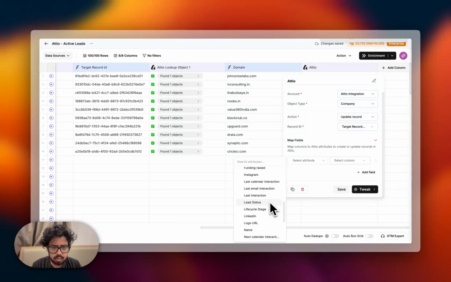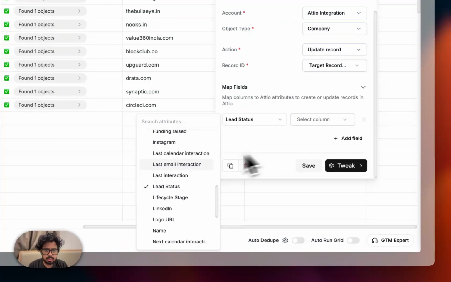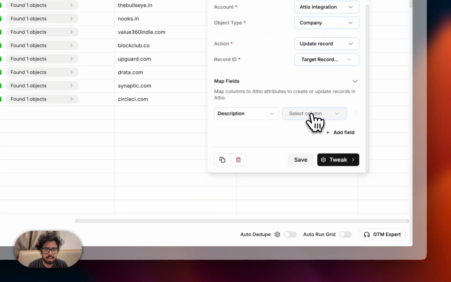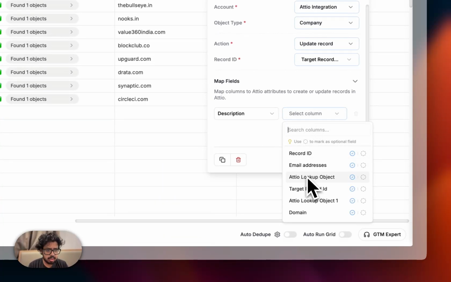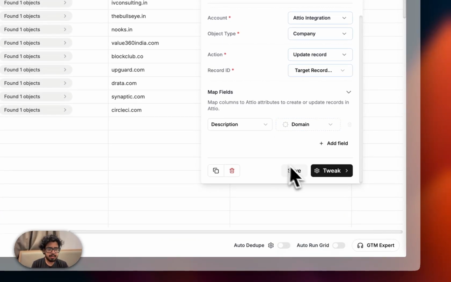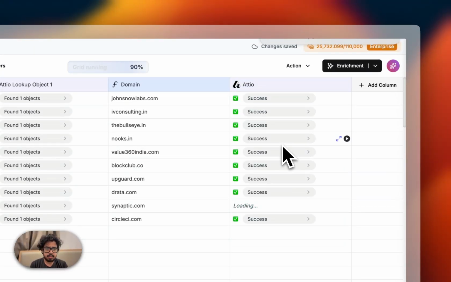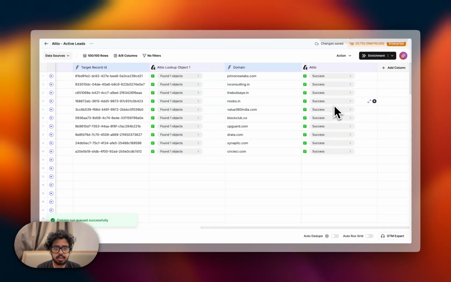And map field, I'll pick one of the random fields that we have. Maybe this, right? Or description, yeah. And I'll push the domain itself just to show you how it really works. If I save this and run it for the first 10, all of these values will be pushed into that description attribute available against that company. And so, yeah, this is really it.